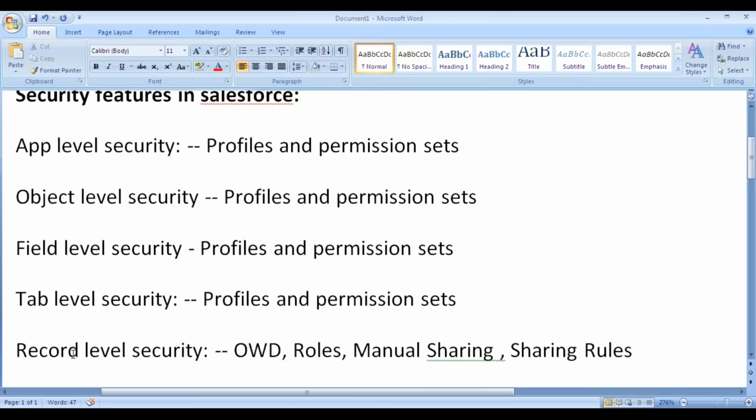For example, I should be able to see the application, object, field, and tab, but inside that, what records should I see? My manager, if he opens the object, should be able to see 100 records. But if his subordinate opens the same, he should see only the records which he has created, or for which he is the owner. Whatever record you create, you are the owner. Whatever record I create, I would be the owner of that record. So if I am your subordinate and you are my manager, whatever records I create only should be visible to me.